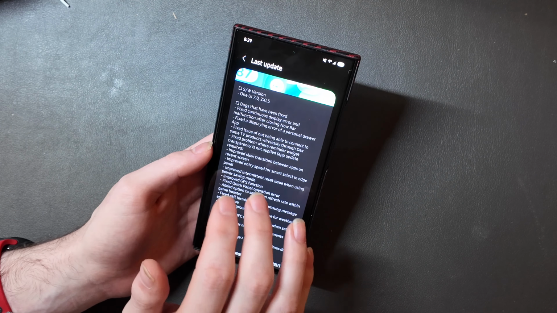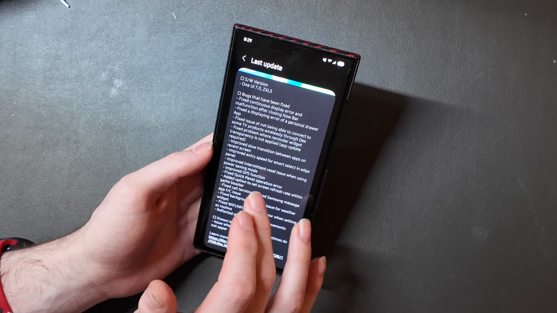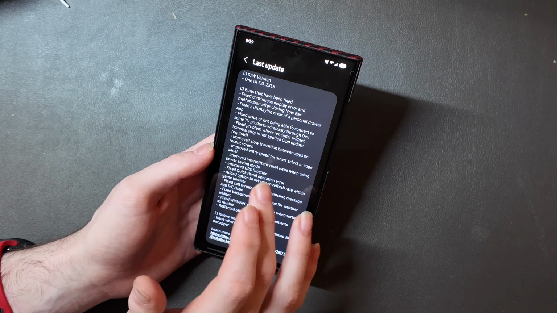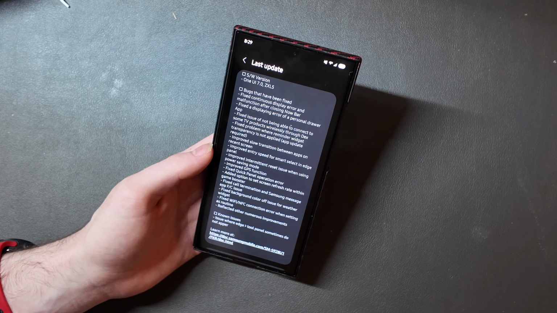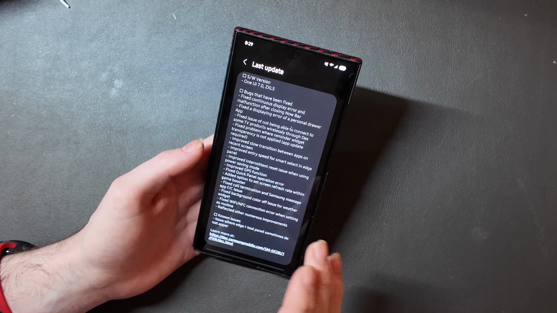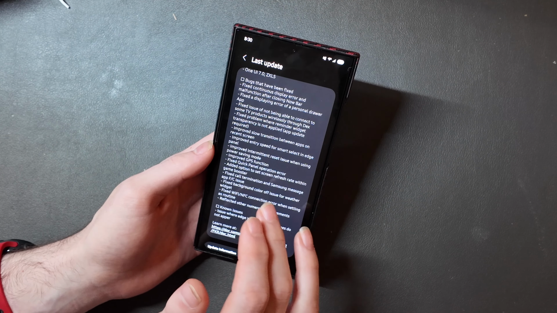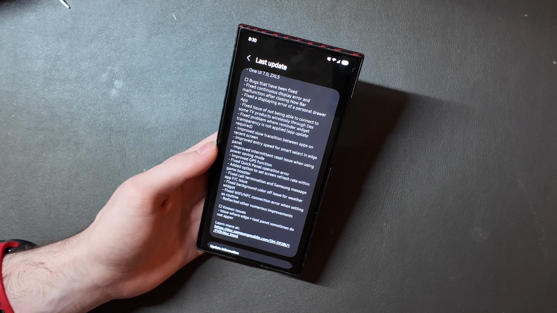So they fixed that. Fixed a displaying error of personal drawer app. I don't know what that is exactly. Fixed issue of not being able to connect to some TV products wirelessly through DeX. Fixed problem where the reminder widget transparency was not applied. So you do have to update the app from the Samsung App Store for that to take effect, but there is an update for that to fix that issue.